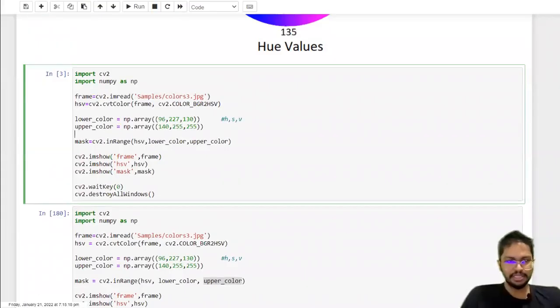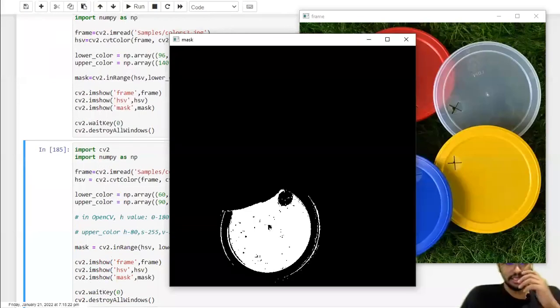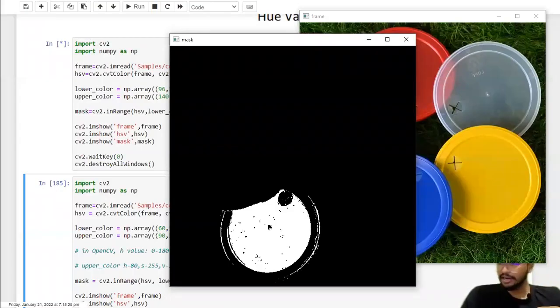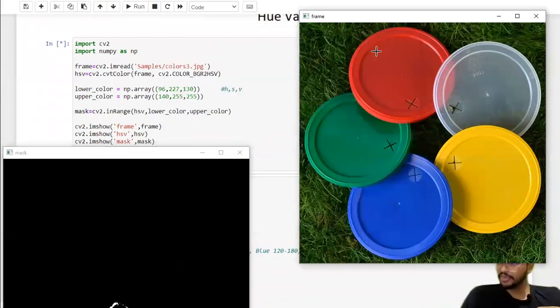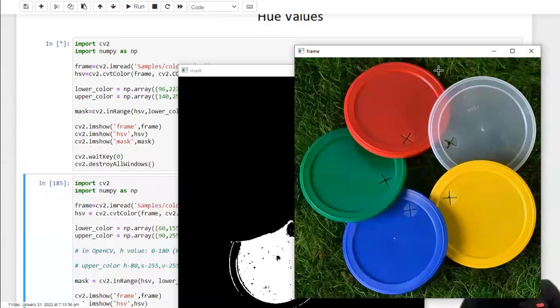Now, what happens here? I didn't explain that, so let me explain it now. This in-range function is again a pixel-wise operation. It goes through the whole image, I mean each and every pixel in this image.